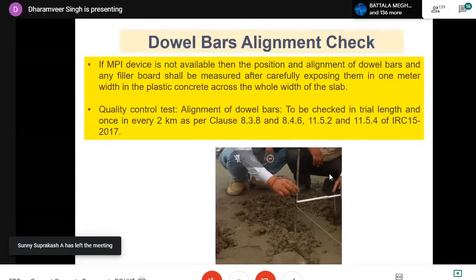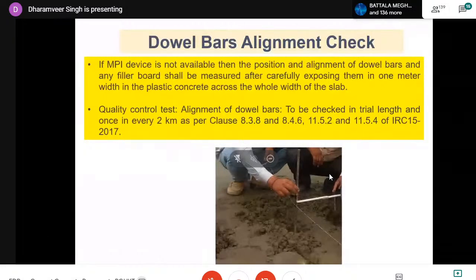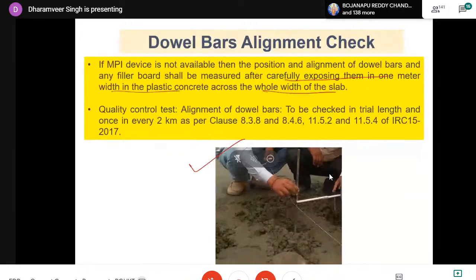Now, if it is not available, I have also seen people doing this kind of practice. They just try to expose the concrete in 1 meter of width and try to see how the dowel bars look. But this is not a very handy procedure for doing it. But yes, this is the practice that we follow.